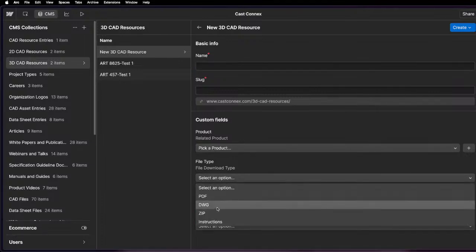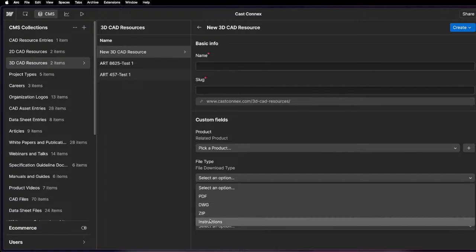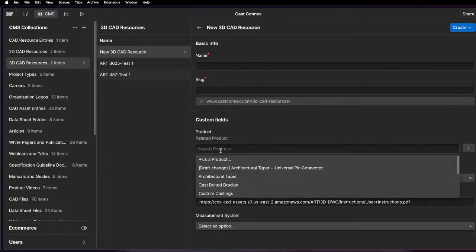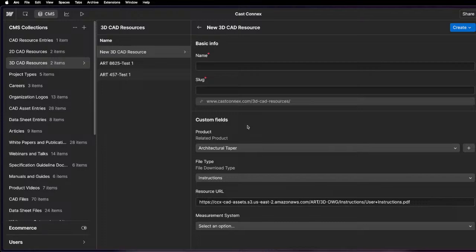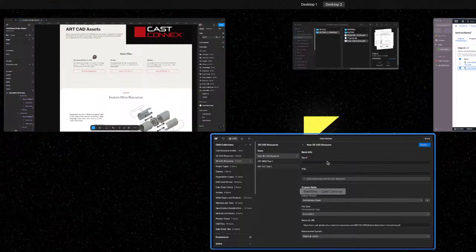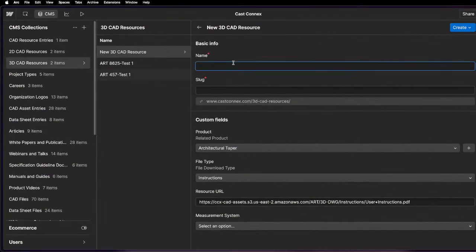File type. Instructions. I guess I could put it inside, instead of measurement system, it could be like a file group or something, and then that's where it could be. But whatever, for now I'm just gonna kind of keep running. Architectural taper is the product, and then the name of this is just user instructions.